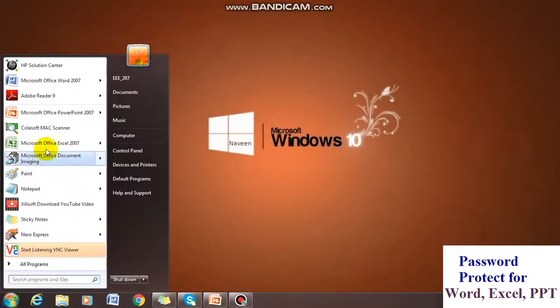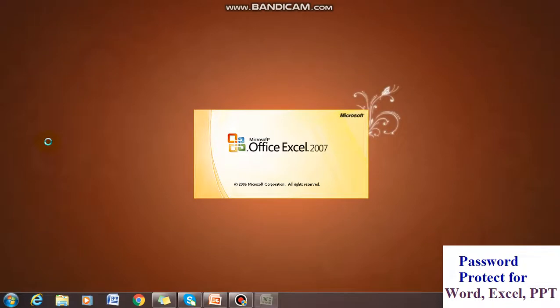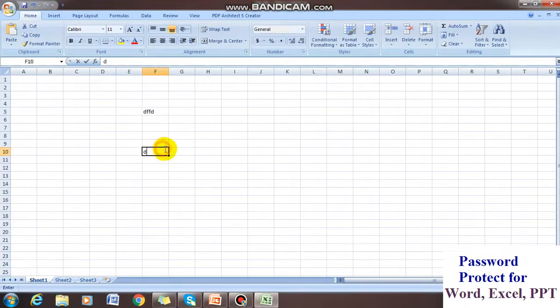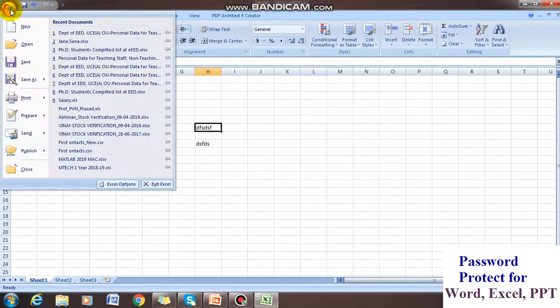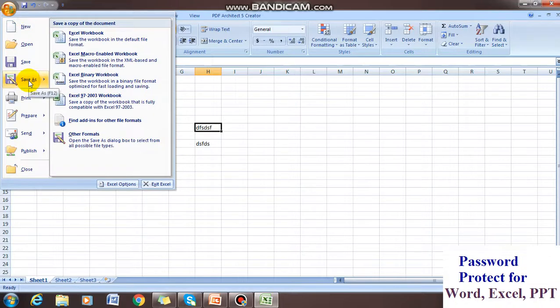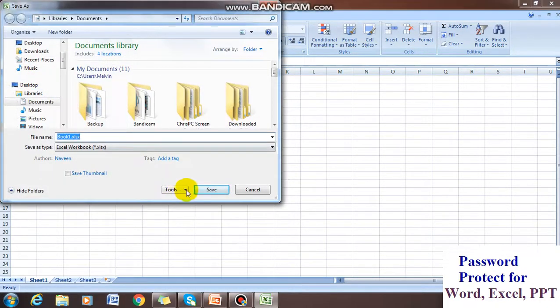Same for Excel also. See, I am opening one Excel file. I am entering some data here. Okay, I am saving it. Just go to File here, Save As, and don't take anything. Save As, double click it here. You will give the file here.